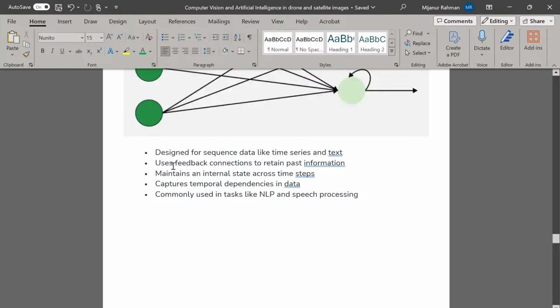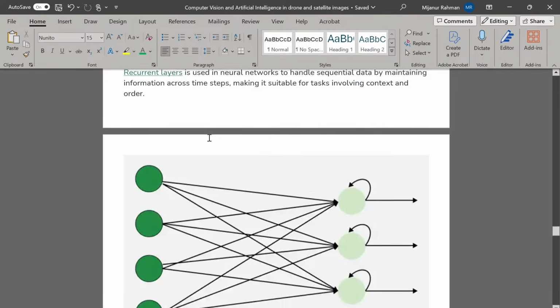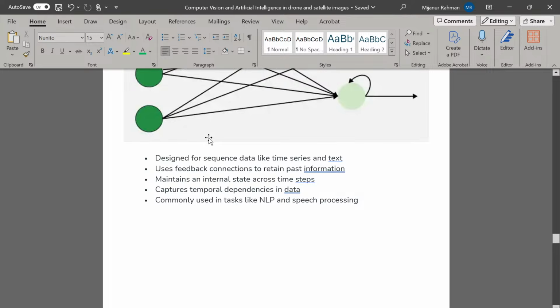As you can see, it is designed for sequential data like time series and text. It uses feedback connections, maintains an internal state across the time steps, and captures the temporal dependency in the data. It is commonly used in NLP and also speech processing. We also use these recurrent layers.